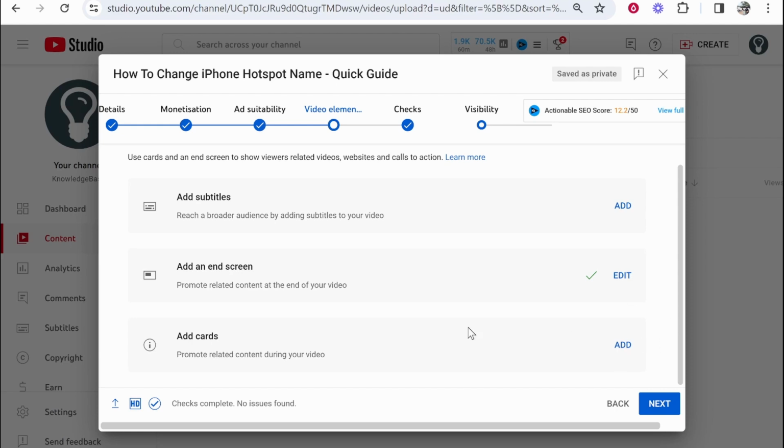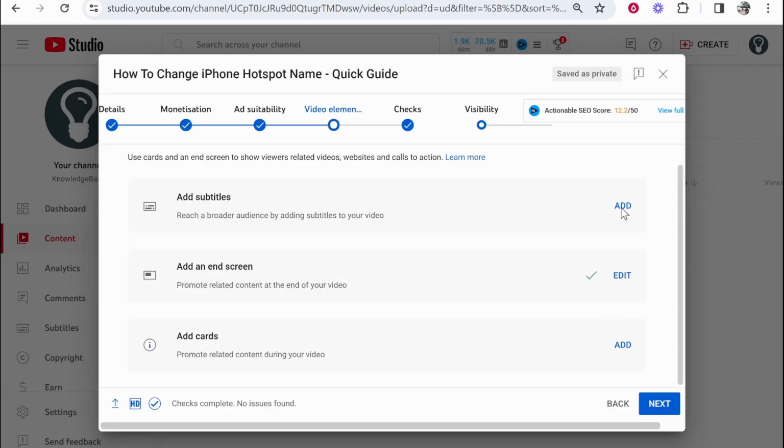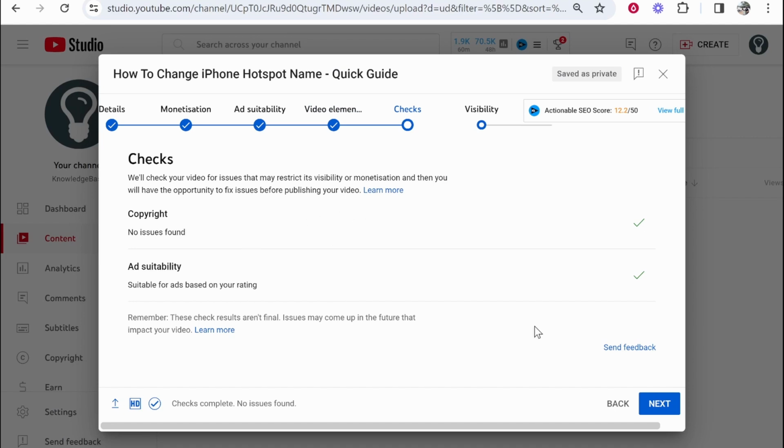Then you've got cards. Now, if you mention any video or you want to link to a website, you can do that through cards. I'm not going to cover that though. You would just essentially choose where the card appears on video, and you can then link to a video, a playlist, a channel, or a link. And that card will pop up in the top right hand corner. Then go next, and you've got your copyright checks here.